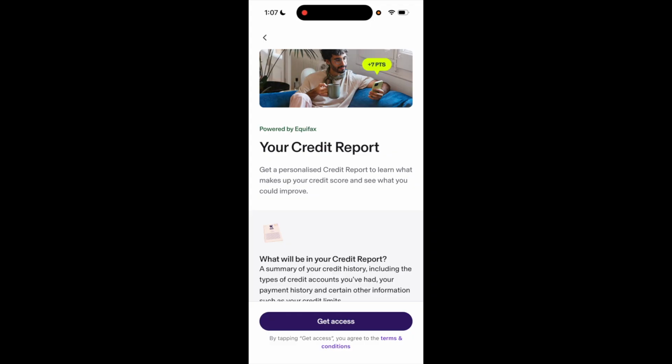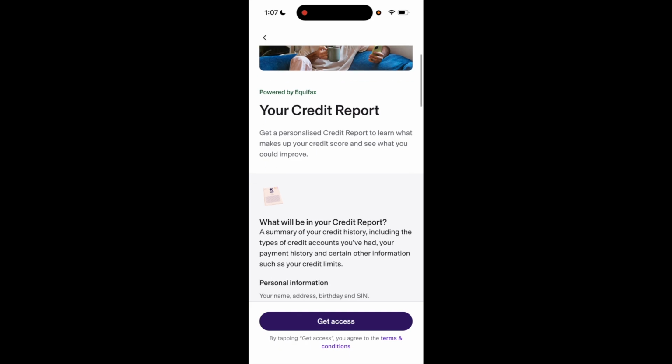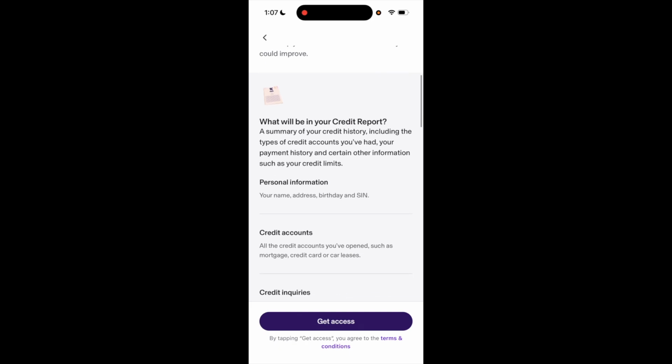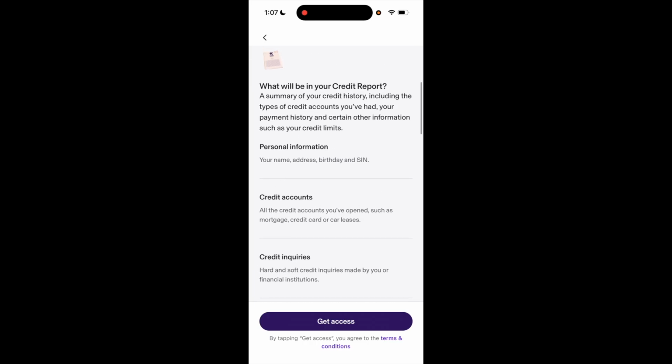It'll then bring you to this page right here where you're able to go ahead and view your credit report. So get a personalized credit report to learn what makes up your credit score and see what you can improve on. You can go ahead and read more information about it as well. But once you want to keep going with this, go ahead and press on Get Access at the bottom.